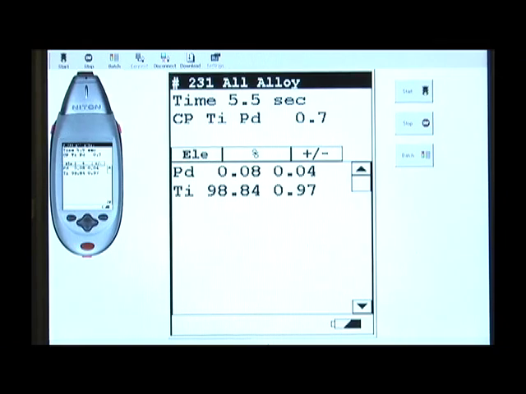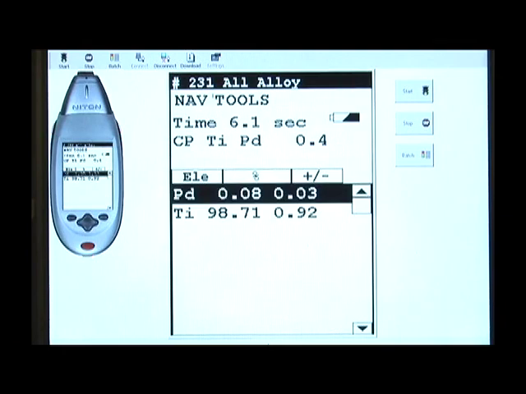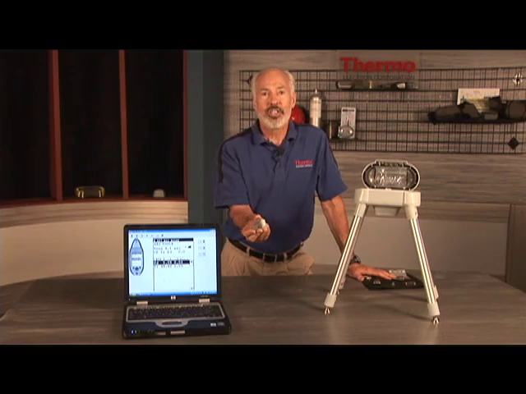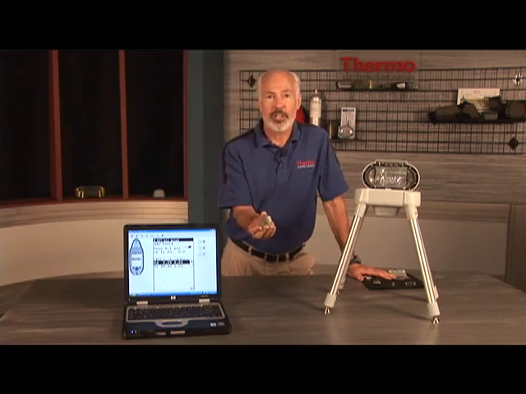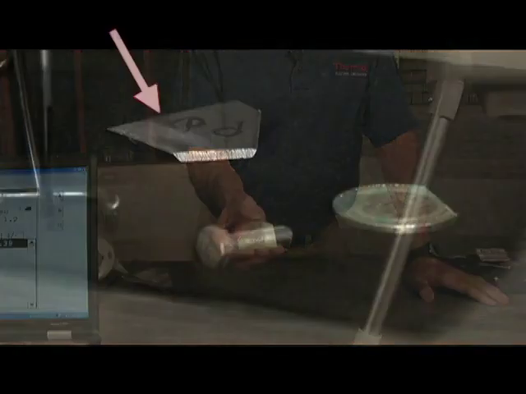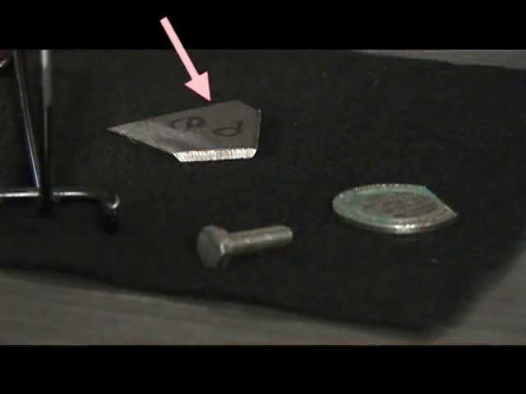When we measure in the area where we have ground the surface clean, we see a correct reading with no iron content. You can see the difference in the surface where the shot blasting has muted the shiny surface and caused a little bit of dimpling in the surface.